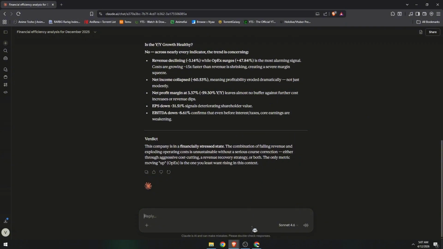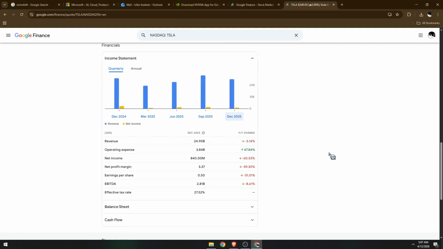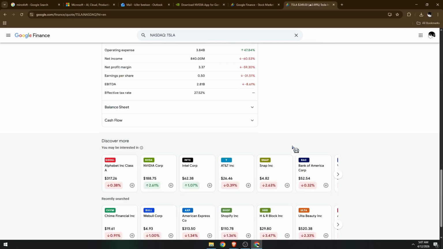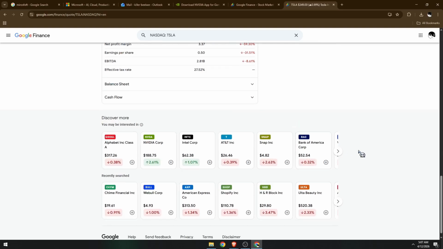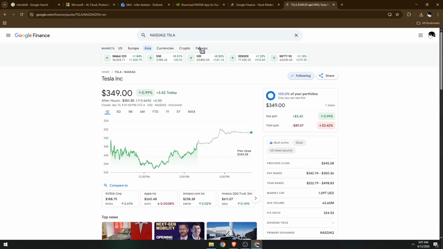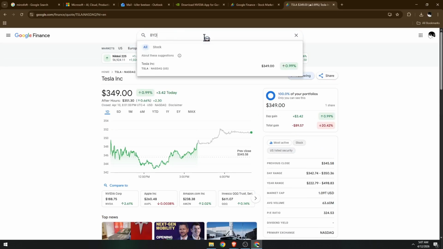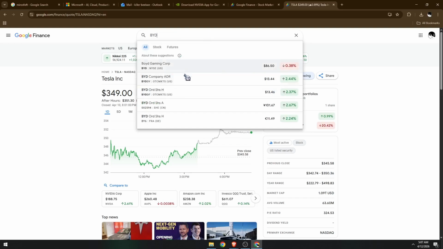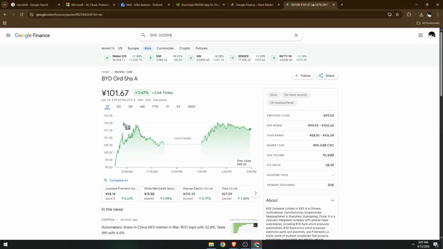Now, here is the game changer. You can go back to Google Finance and choose any competitor for this stock. Let's just say, for example, this one, BYD. This might be it.